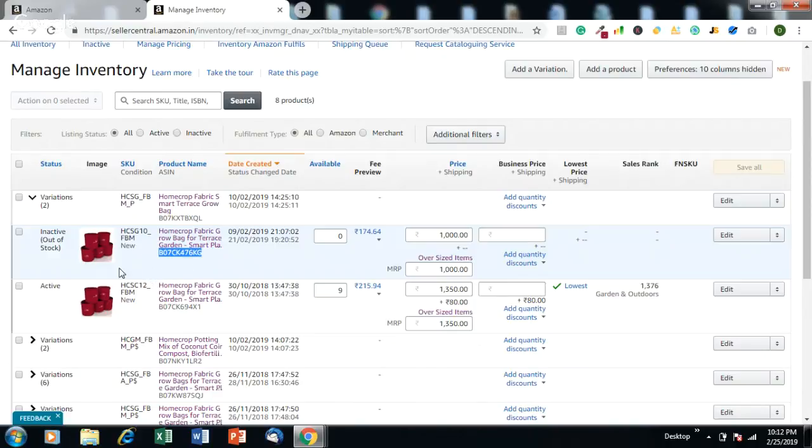ASIN numbers are the same for FBM and for FBA? No, it is not always, but I have created it that way. It is not always that your ASIN number will be the same for FBM and FBA, but ideally it should be, if you are selling both combined, like FBM and FBA together. It is better that you have two offers from one ASIN itself.